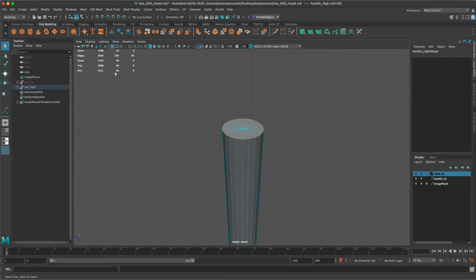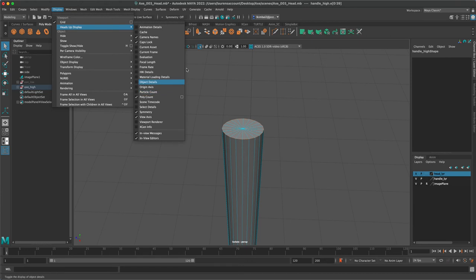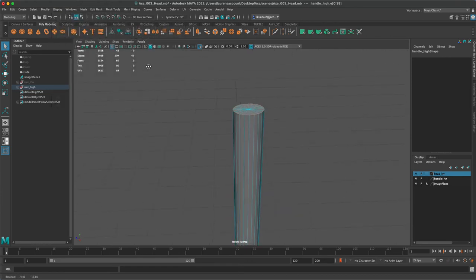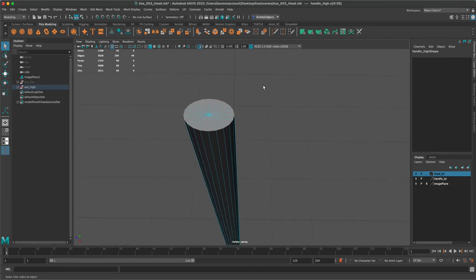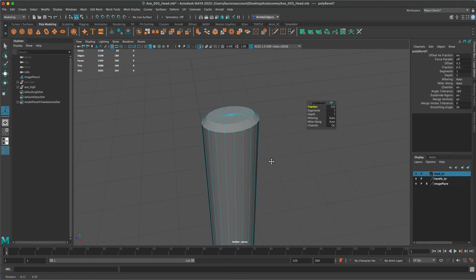If you don't have your heads up display, remember it's under Display, Heads Up Display, Poly Count. It's a very useful tool, a great way to keep an eye on your polygon budget, and make sure that you have the right number of edges, faces, or verts selected. It's wonderful. So with that selected, I'm going to press Ctrl+B to bevel, and that's a much better outcome.